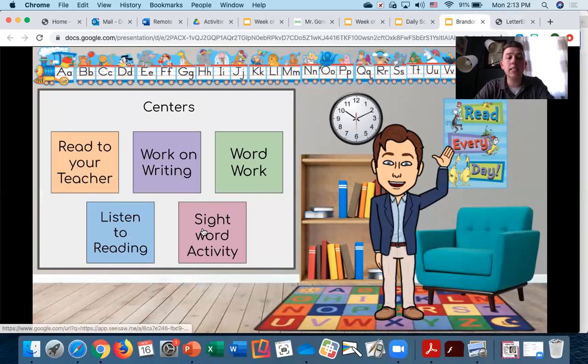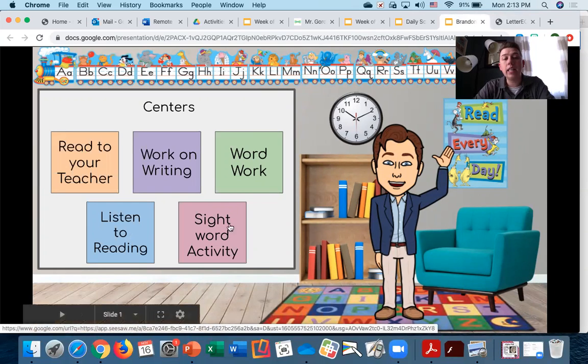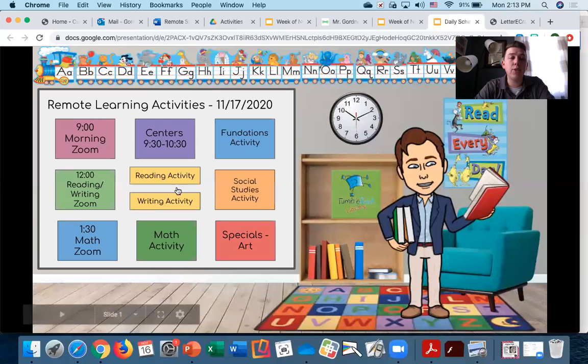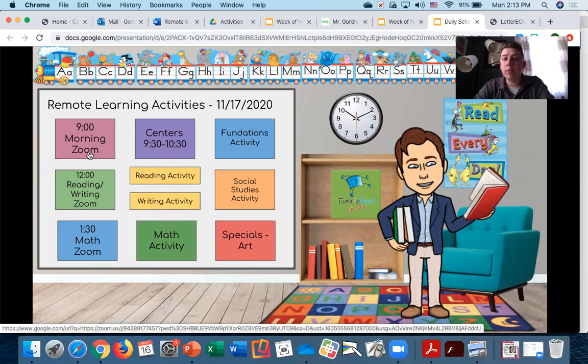And then lastly, this is a sight word activity. They'll click on this and it'll take them right into Seesaw again. All right. When they've completed all their centers, they can get out of that and they can go right back to my remote learning activity page. All right. So that was their center time.